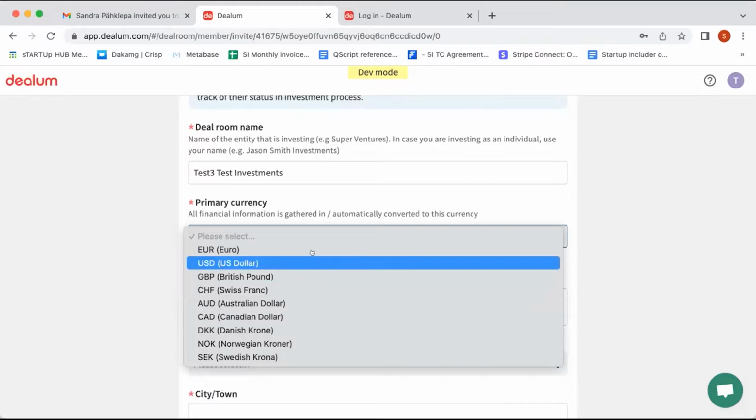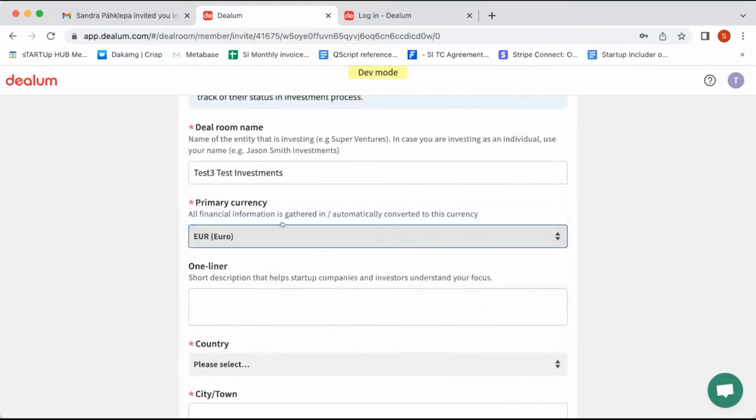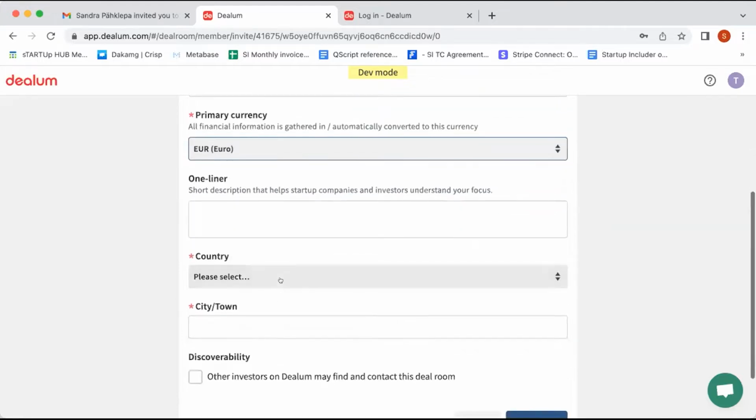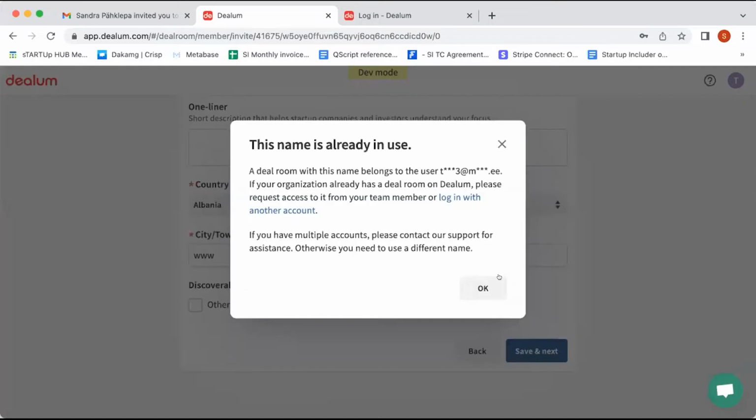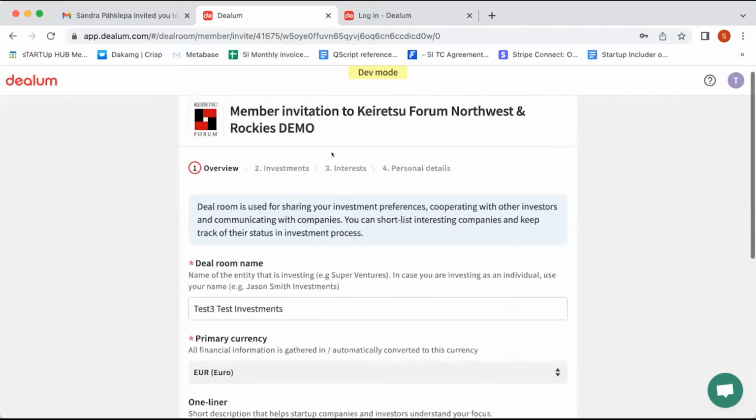Primary currency is also used in your personal deal room, and all the values in your personal deal room will be displayed in the primary currency. Also the country, city, and if you move on, you will also be asked some information about your investments, interests, and personal details. Once you have filled out all these tabs and you have submitted your application, you will have access to Keiretsu Deal Room.